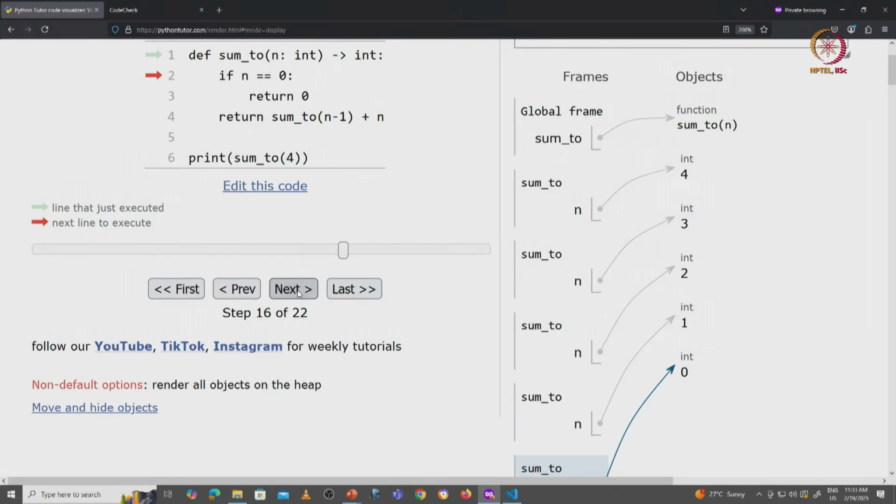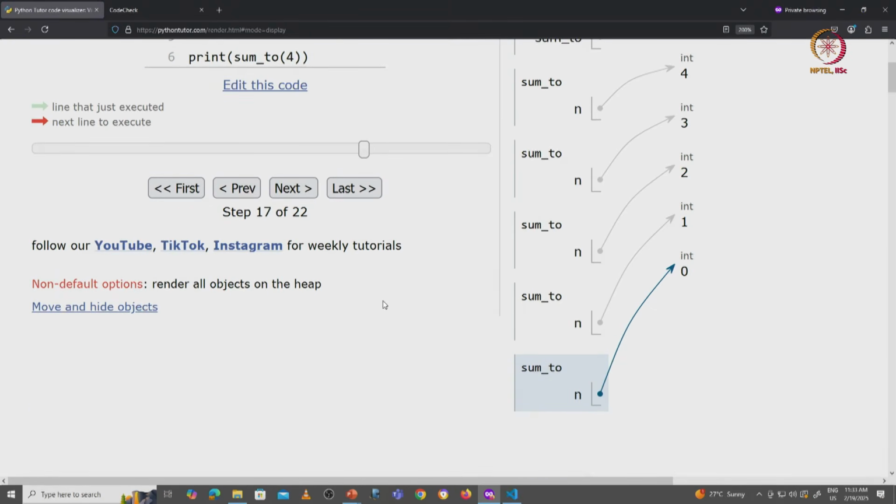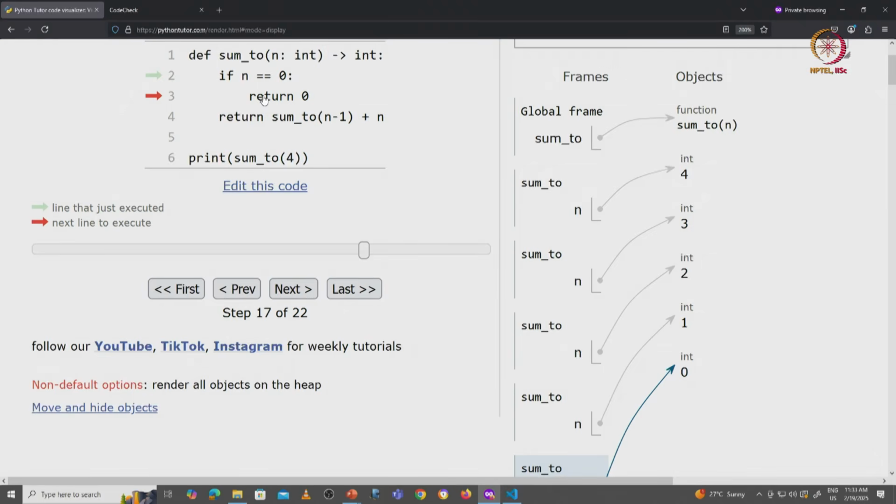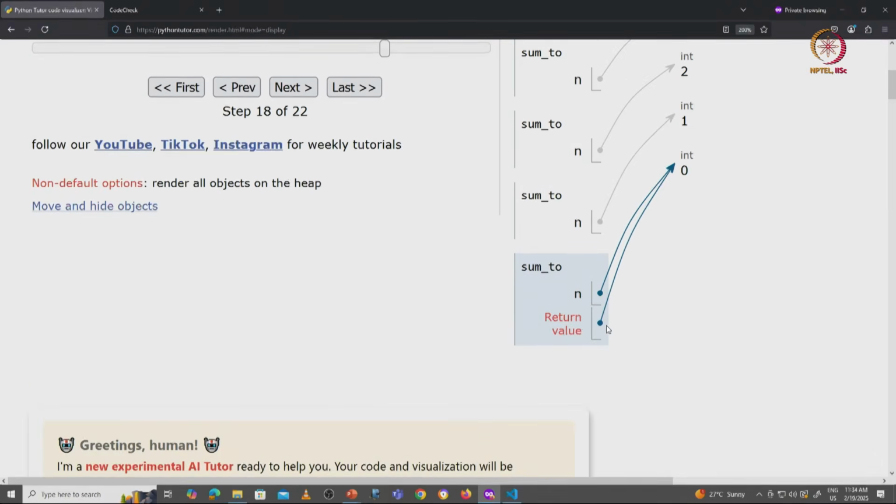When I click on Next, in this case n is 0, and so here we will go into the if condition and we will immediately return a value. No more recursive calls for this instance. So this instance down here is ready to return an answer. It is ready to return the answer 0. So when I click on Next, this instance is ready to return the value 0.